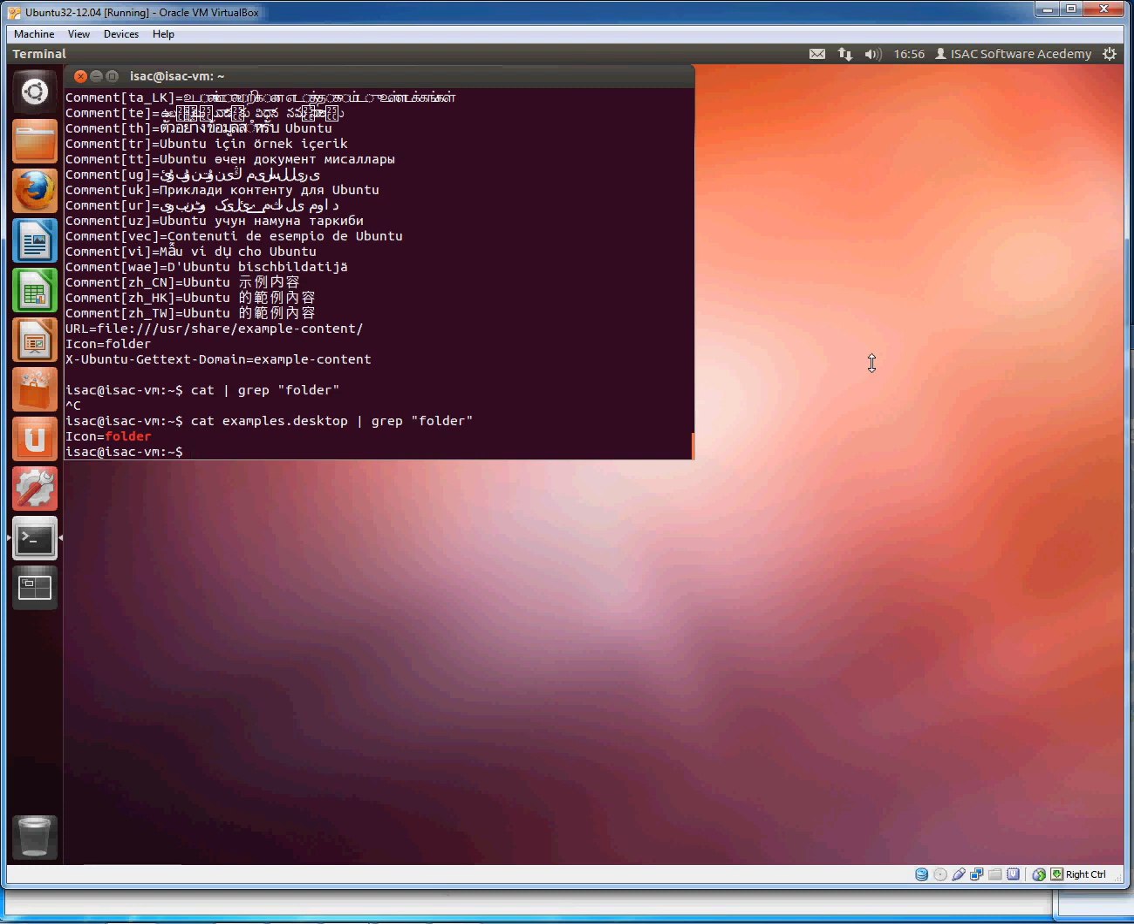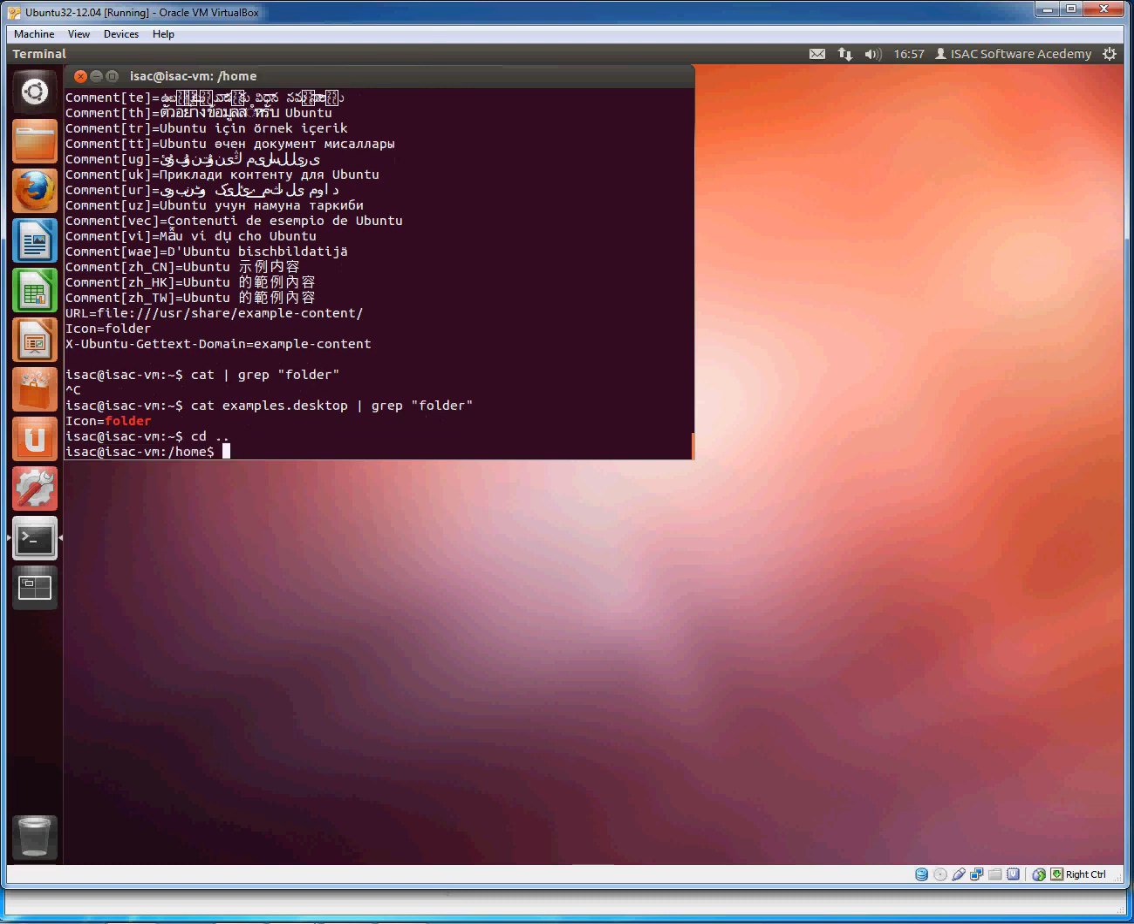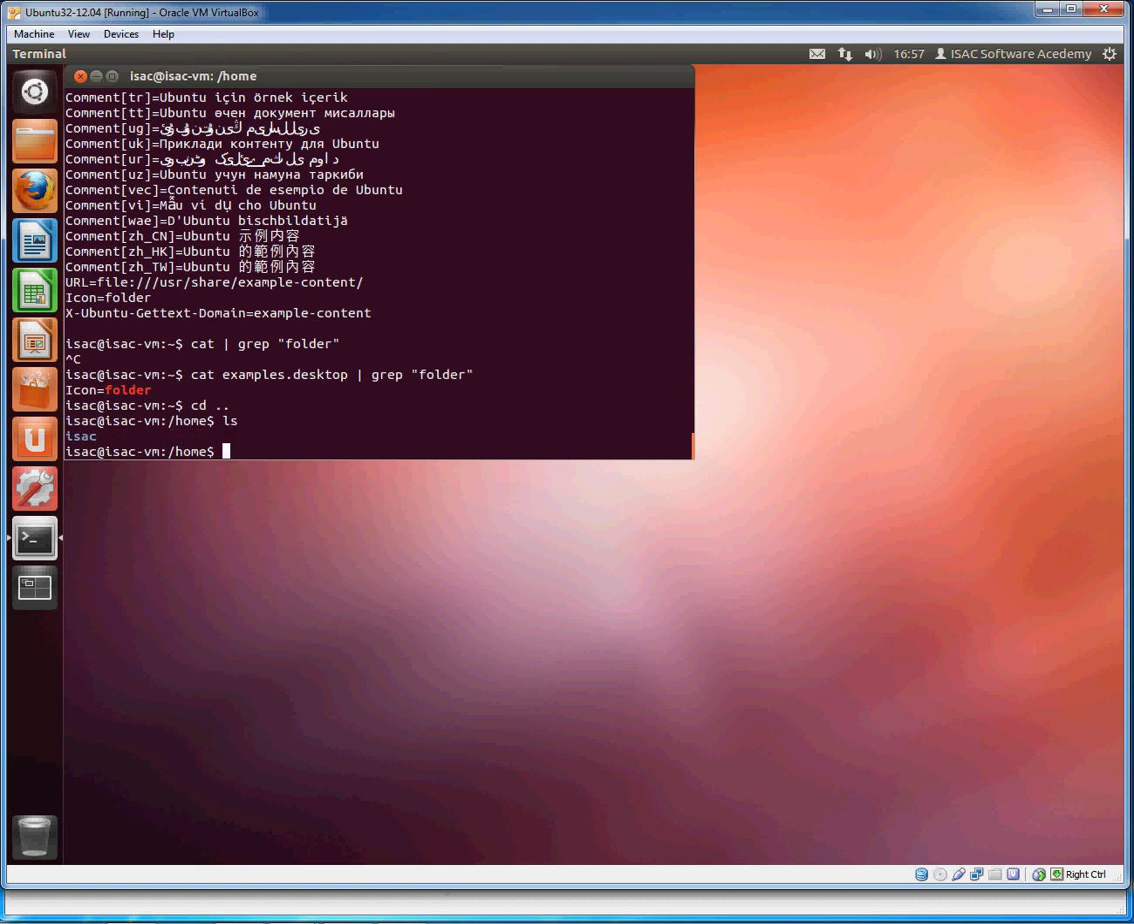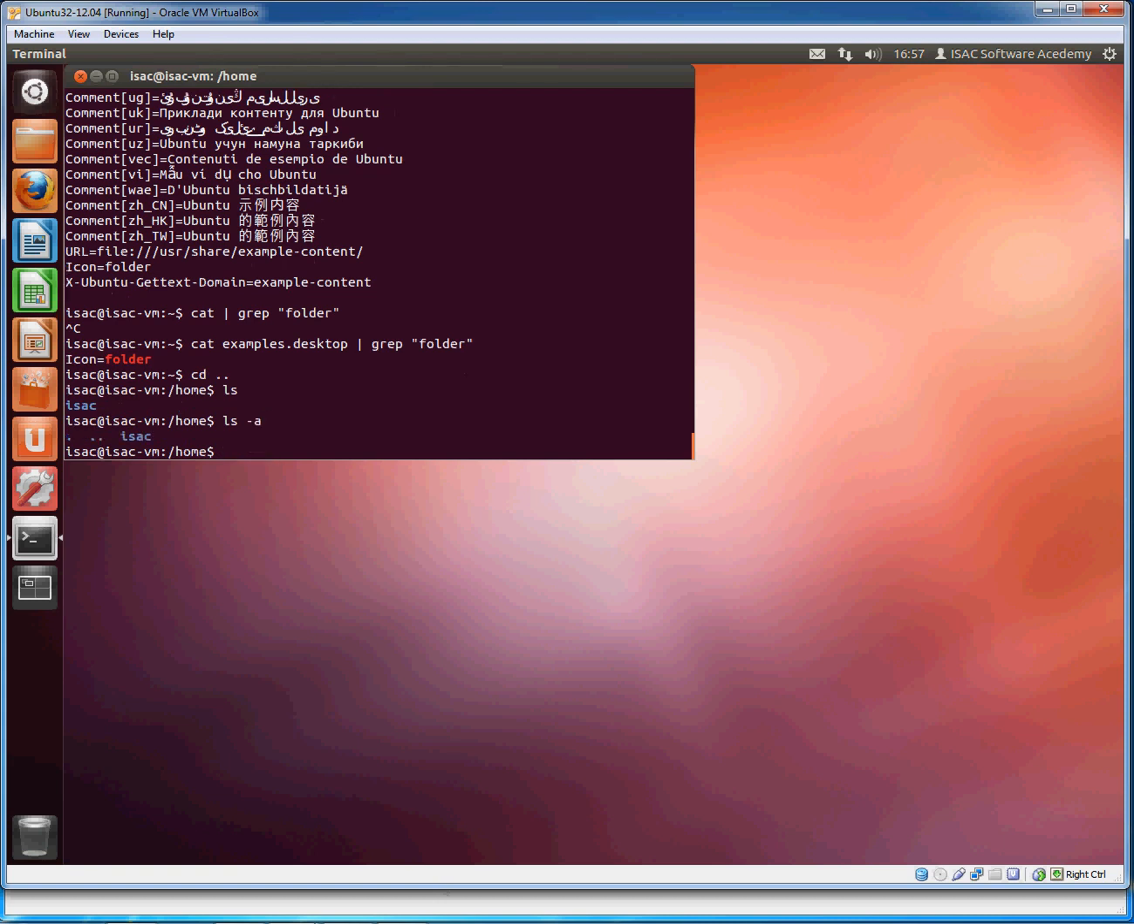Next, we shall use the cd command to go up one directory by saying cd .. and hitting enter. As you can see, we are now in the /home directory, which houses only my user account folder here. However, using ls -a will show all, including the hidden files or folders. In this instance, the only hidden folders are dot, and there are no files.